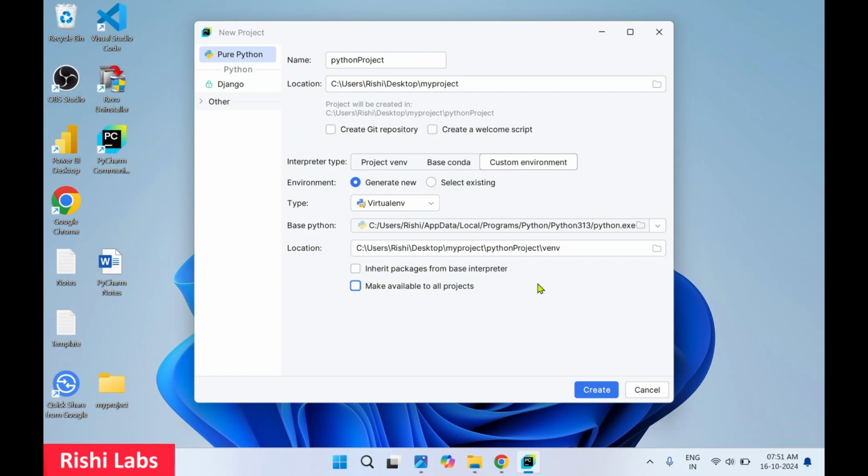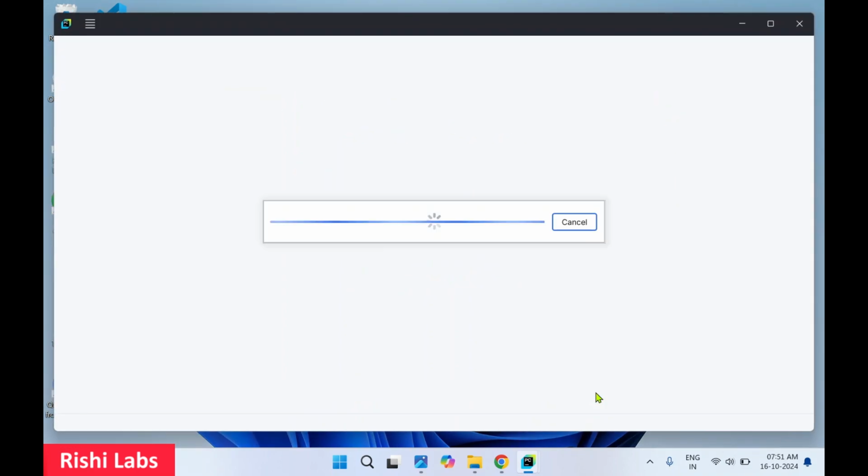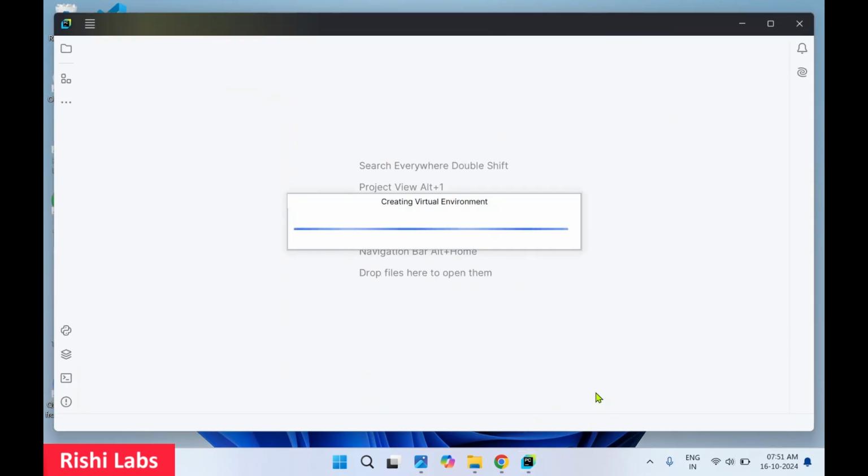But I don't want to do that. I want this project to remain isolated. It should have its own virtual environment and its own set of libraries. So I'll keep these two checkboxes unchecked and proceed. Click on create. Now this is going to create the virtual environment and all the required directories and files.